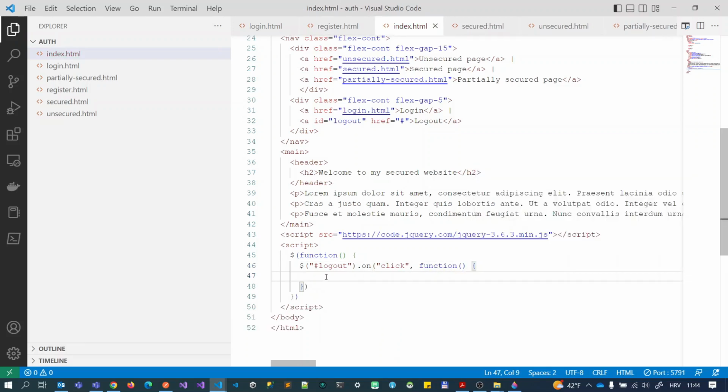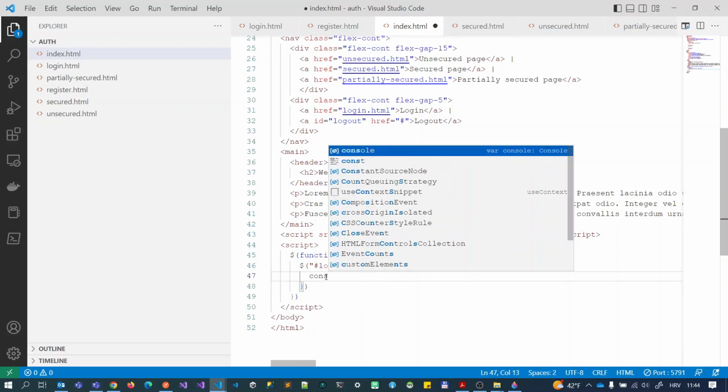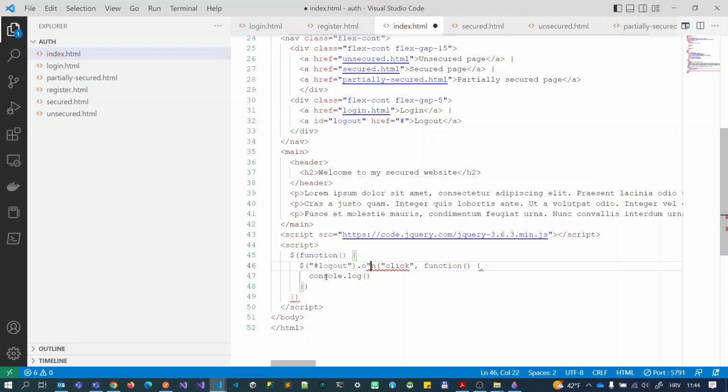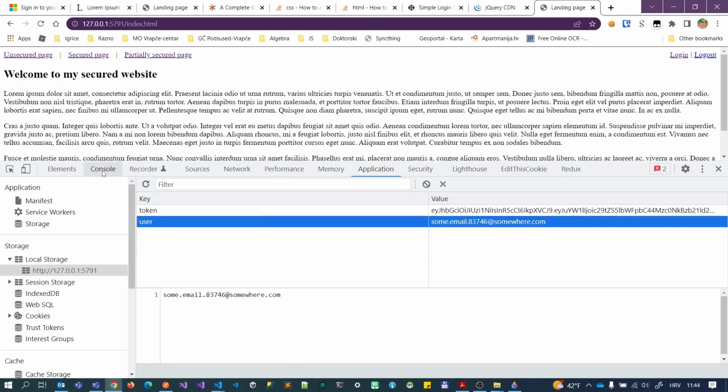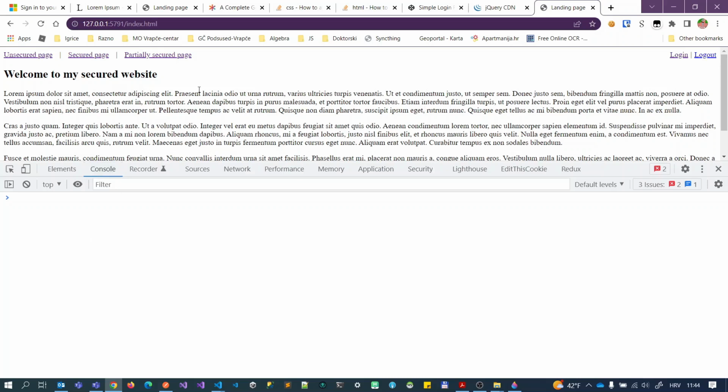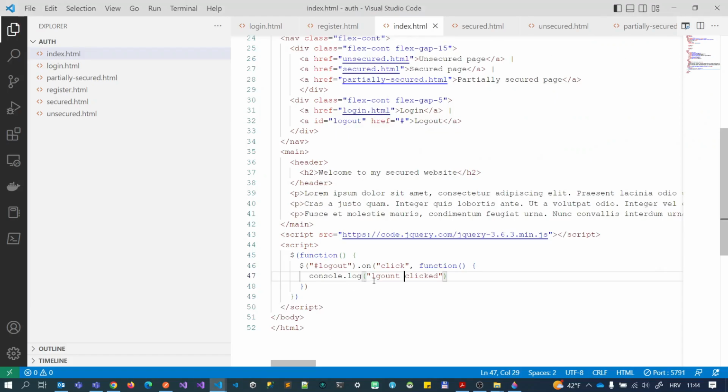So let's see first if it works. Console.log. Sorry. Logout click. Let's see if it works. I will switch to console now. Logout. Yeah, it works. And yeah, I don't need this log here. And now, what I need here, I need to clear the local storage.